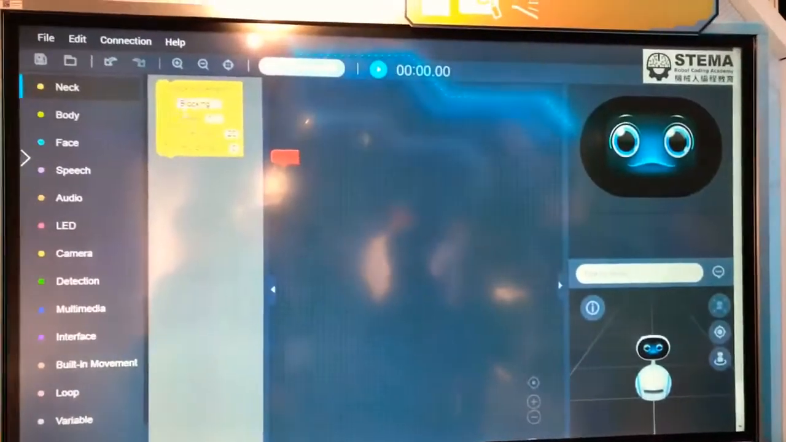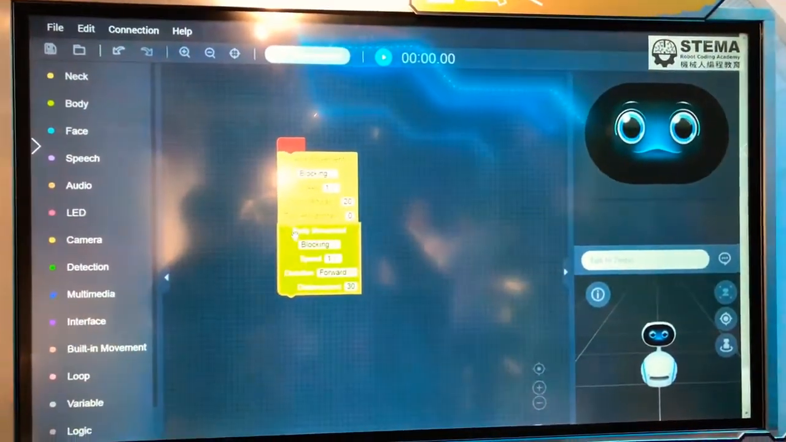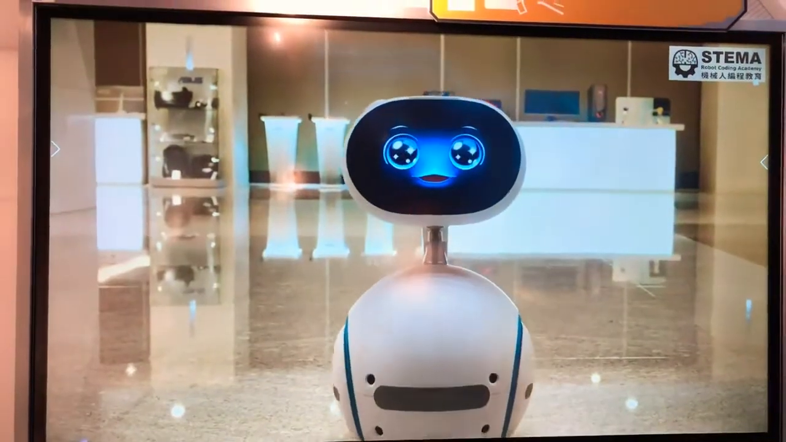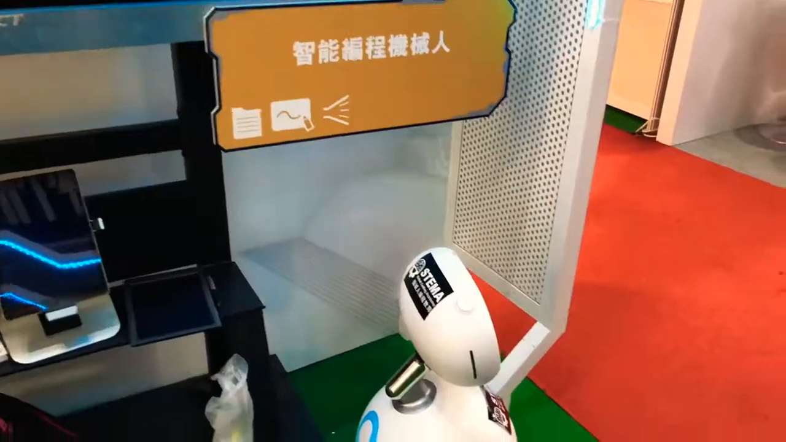We will let the robot be, and for the students to learn a kind of basic drag and drop program that in high school we can teach.